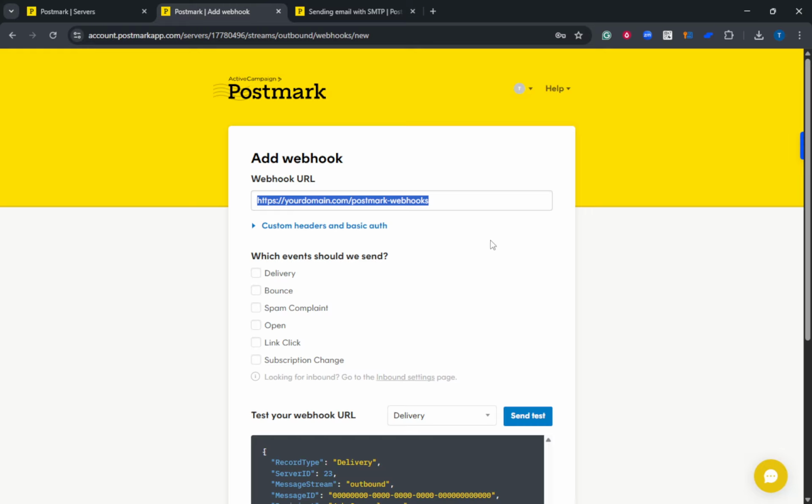logs or queues the event for later processing. Keep it lightweight. Acknowledge with 200 quickly and do heavier work in the background so Postmark doesn't time out. Use HTTPS, validate content type, and safely handle unexpected fields, since Postmark may add properties over time.